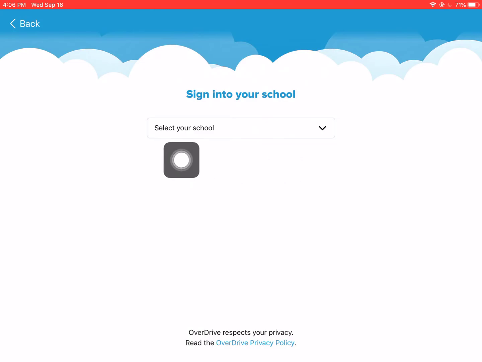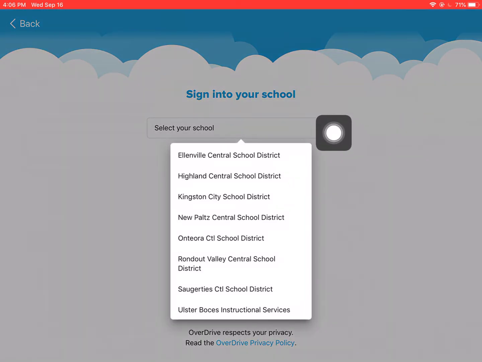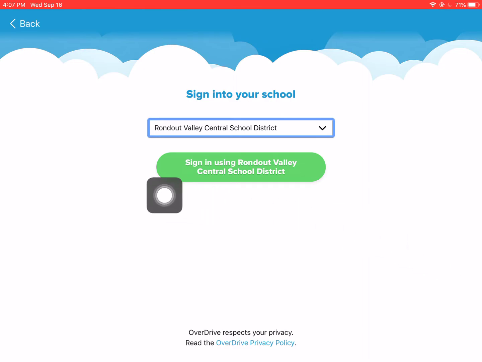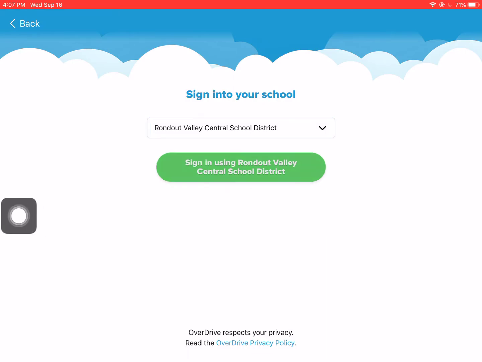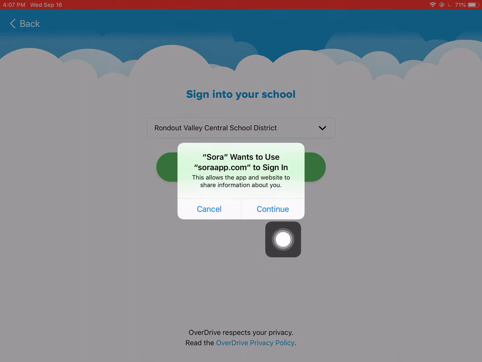And now there's a pull down menu. See this black arrow pointing down? You're going to click on that to open the menu. You're going to come all the way down the list until we get here, Rondout Valley Central School District. So we're going to click on that because that is us again. And now this green button says sign in using Rondout Valley Central School District. We do want to do that, so click that green button and then click continue to sign in.